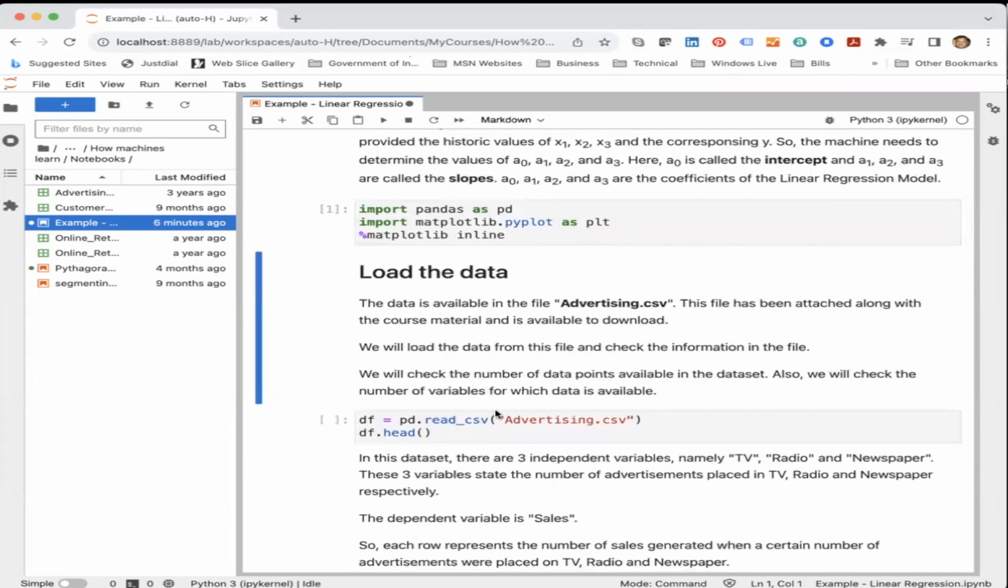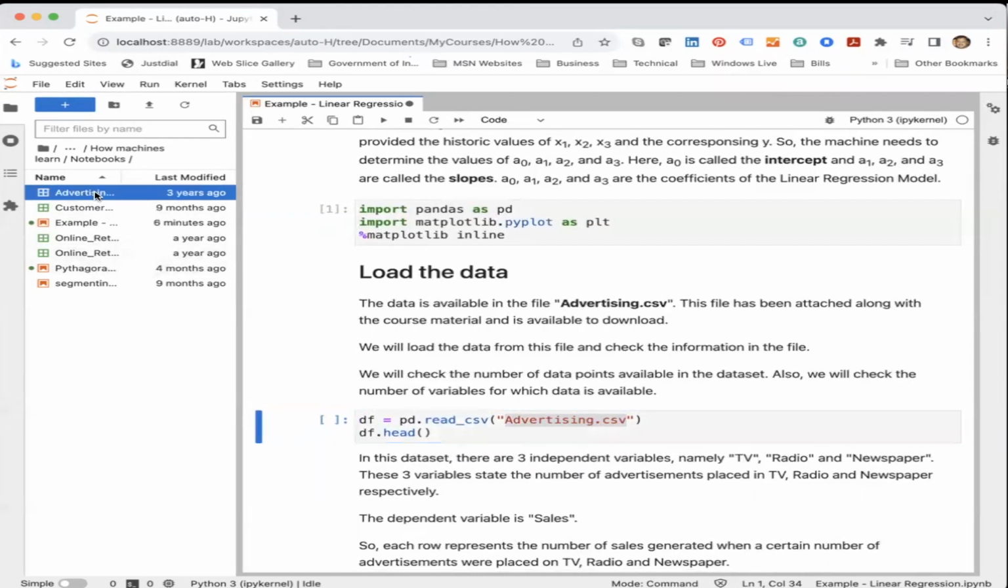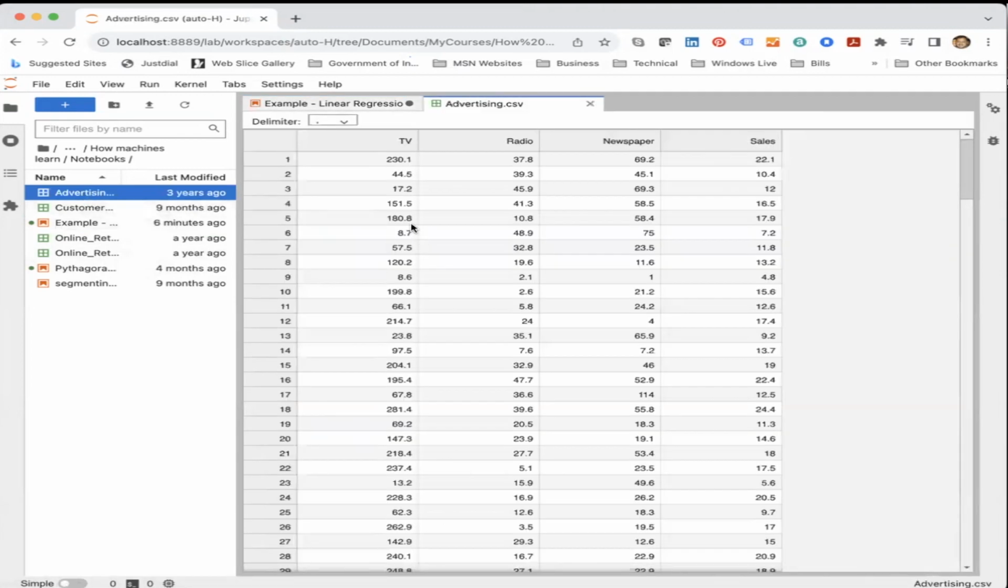The first thing we'll have to do is to load the data. Our data is present in this file called advertising.csv. You can see this file here. If I open this file, you can see that it has this data. It has the number of advertisements placed in television, radio, and newspaper. And corresponding to these values, the number of sales recorded. Now let's get back to our notebook.